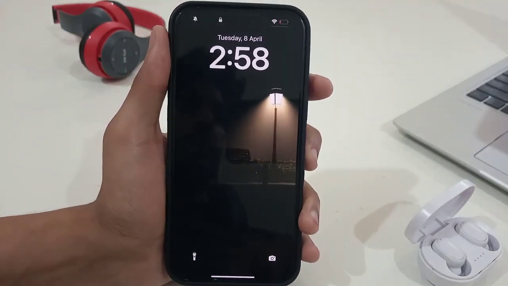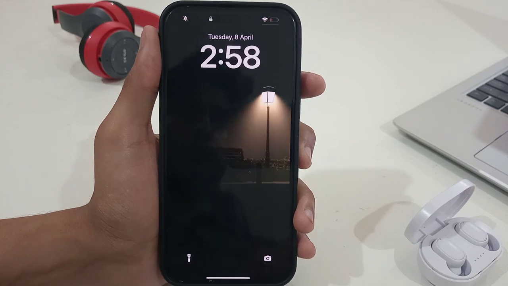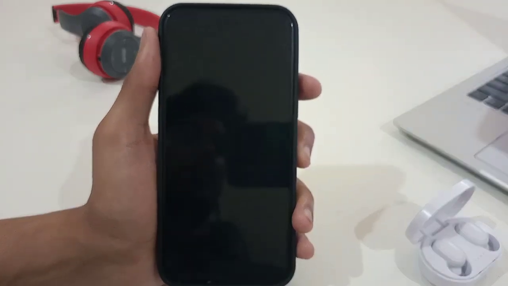So that's how you can actually use any screenshot as a wallpaper on your iPhone, and that's how you can adjust your lock screen and home screen.